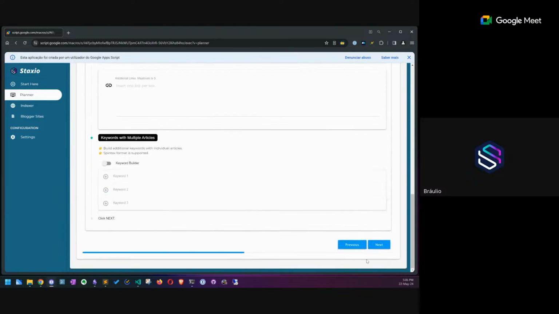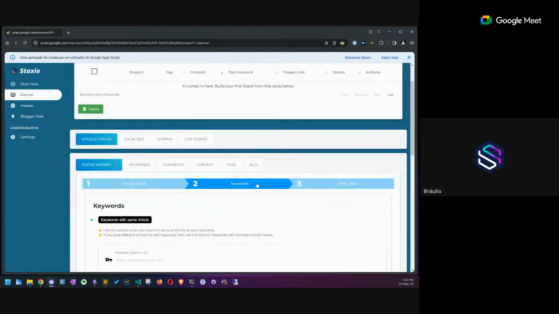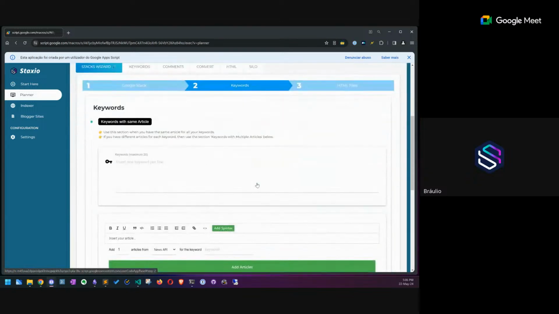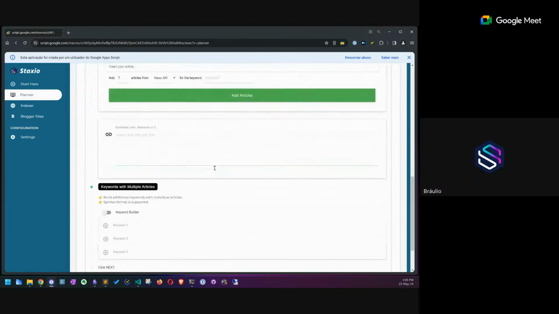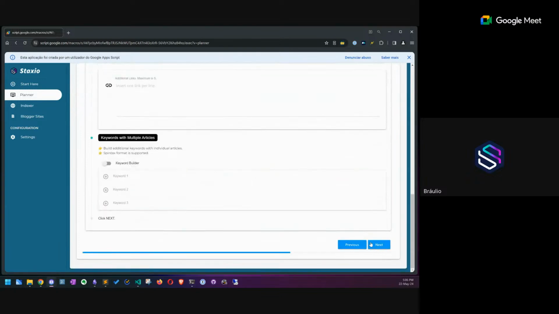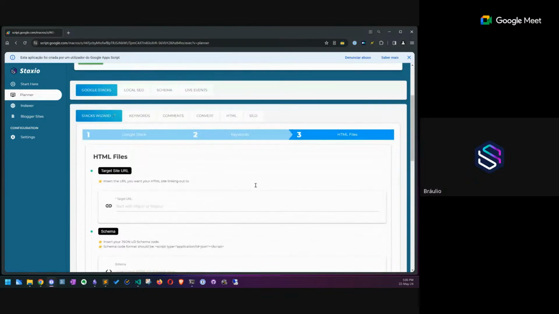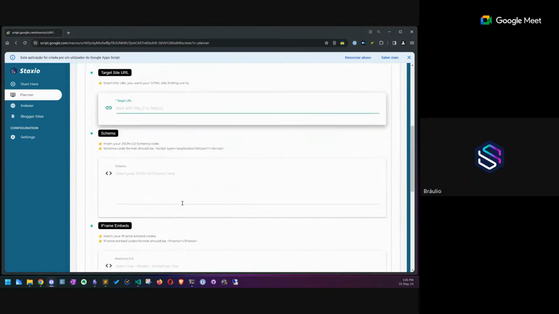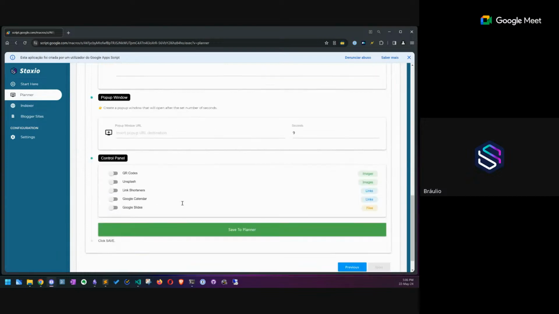I'm going to go to the next step on the wizard, which is the keywords. Step number 2, I have nothing here. Just want to make sure I don't have anything. I'm going to go to the last step, which is the HTML files. Target URL, nothing. Schema, nothing. Yeah, and everything is disabled. Okay, I'm going to save this to the planner.